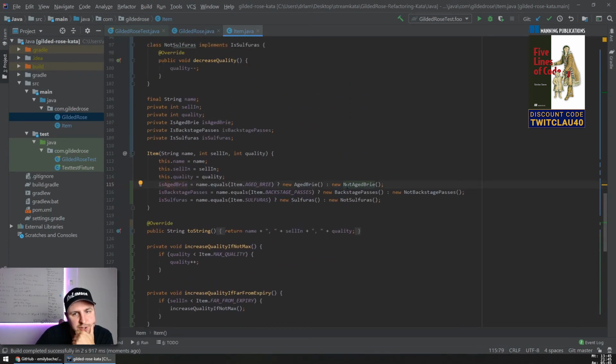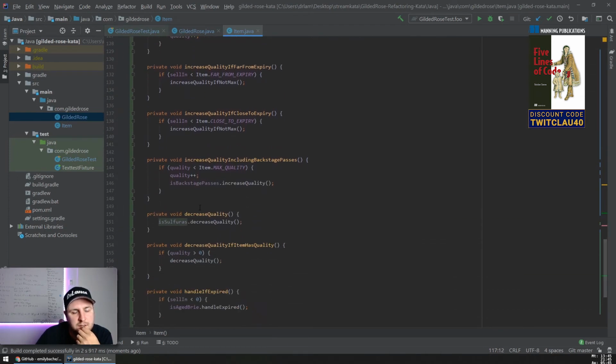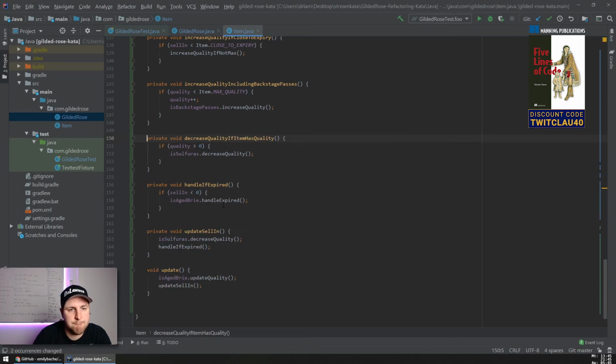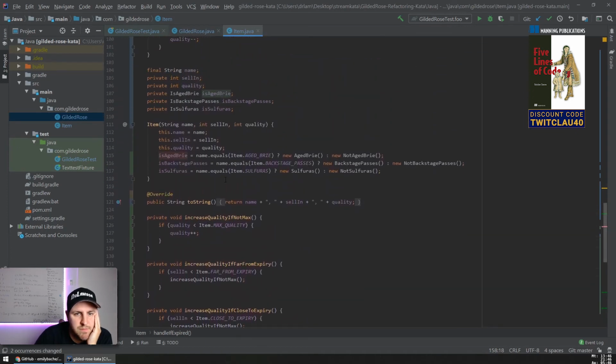Is aged brie, not aged brie. Oh, I guess we should start from the bottom probably. So this one is just a single line calling something else, so we can inline it, which we would have usually just done. Good. Now, how can we exploit this? Do we need to exploit it even? We might not need to.